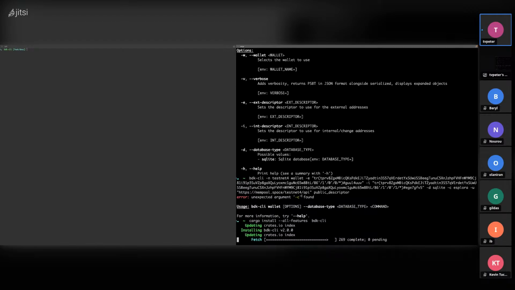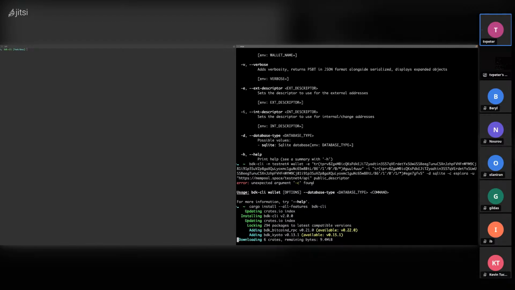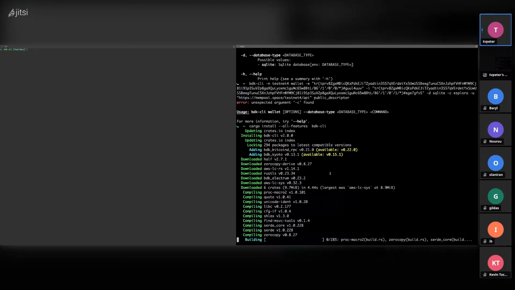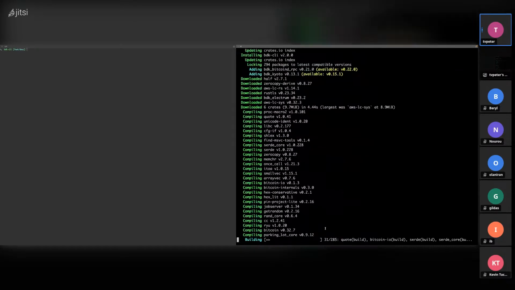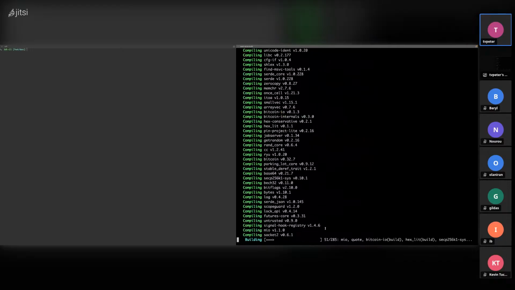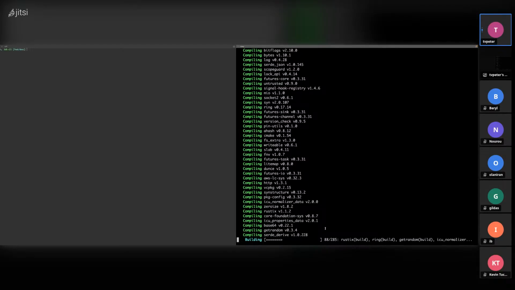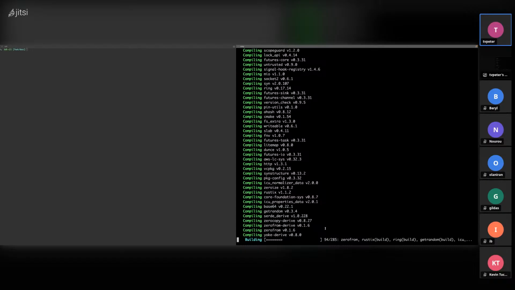That was the reason why you had the dash C unexpected argument error: I compiled it without enabling any of the features that we can use. So I'm trying to recompile it again.